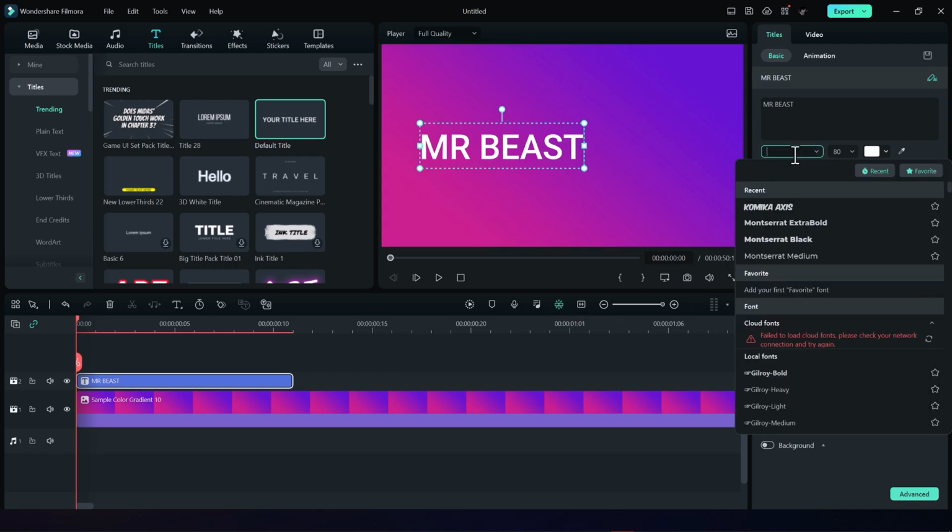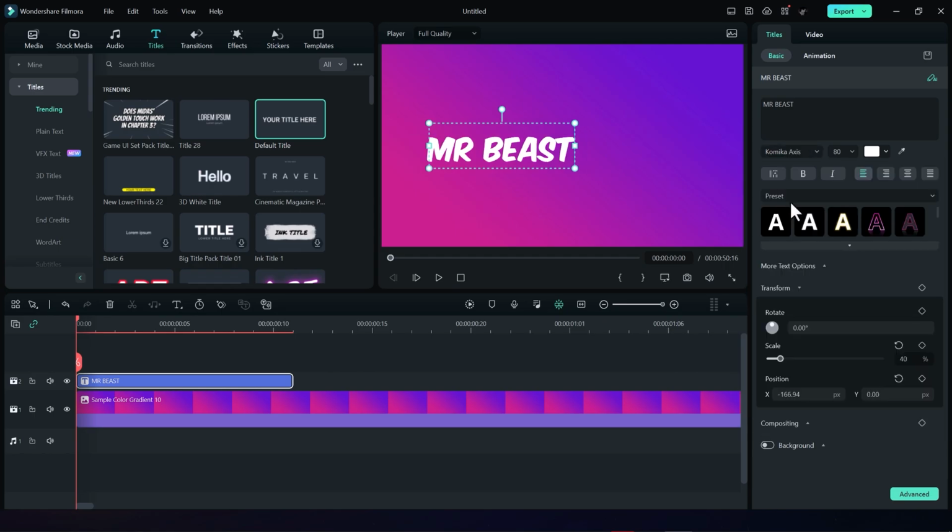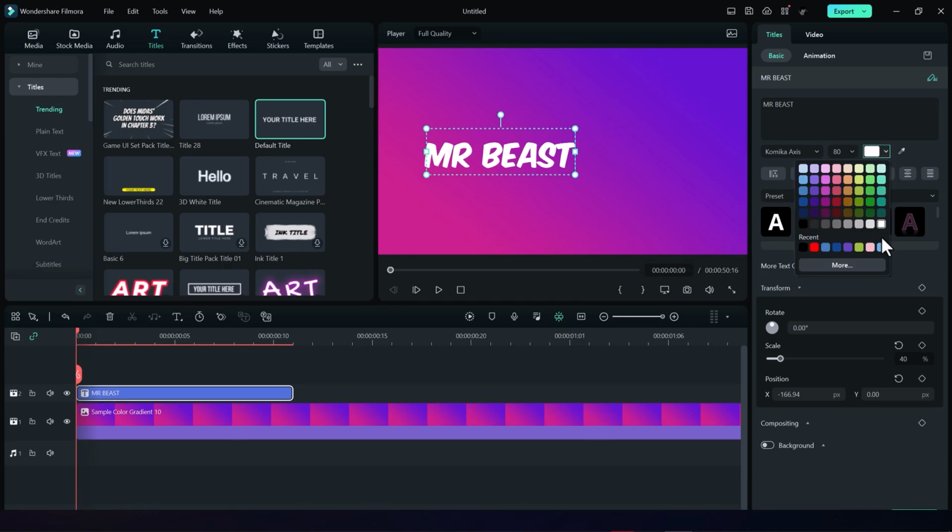And now let's change the font. MrBeast uses the Komika Axis font, which is free and can be easily found on Google. I have also included a link in the description for your convenience. For now, I'm going with white color.